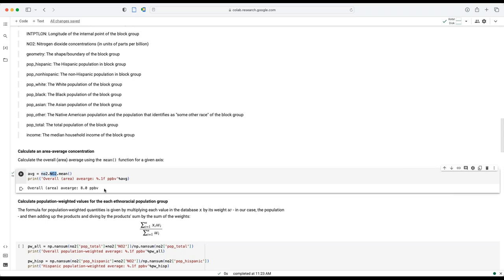So what we find is that averaged over the state of Maryland, NO2 concentrations are 8 parts per billion. For reference, the World Health Organization guidelines that I alluded to earlier in this training say that NO2 concentrations on an annual average should be around or less than 5 parts per billion. So in the state of Maryland, this average concentration represents NO2 levels that are about 1.5 times higher than the World Health Organization guidelines for NO2.